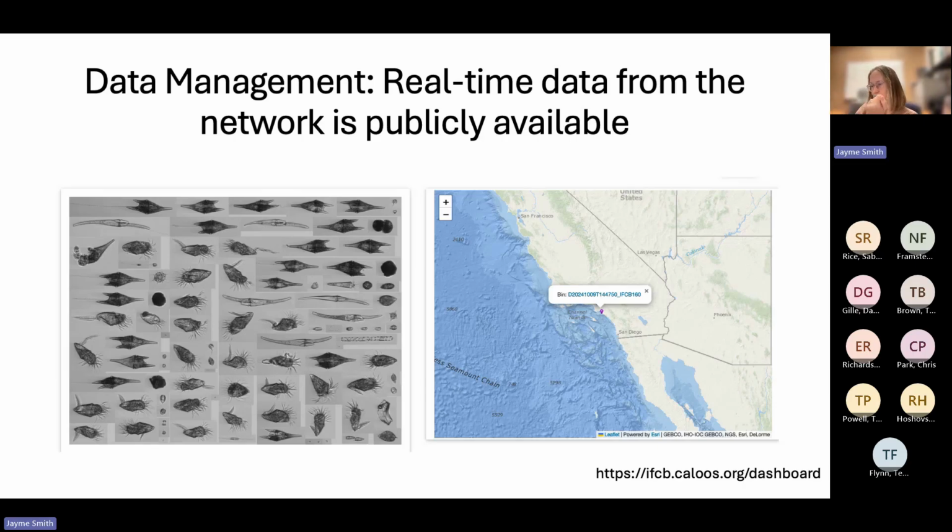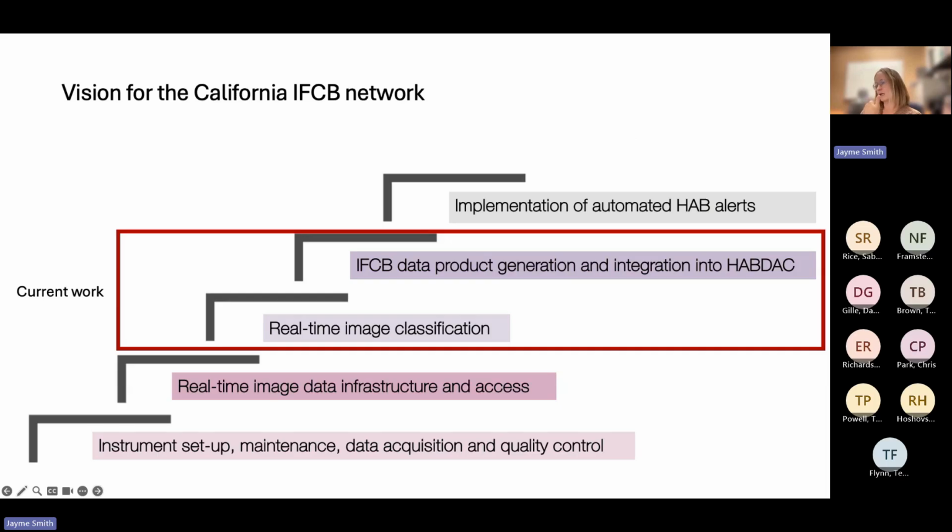If you know your taxonomy, then you're like, okay, I know what I'm looking at. If you don't, then you're like, oh, pretty pictures. But that's the first pass at making the data available and public across the network. Then the next piece is, say I'm not a phytoplankton taxonomy expert and that image was beautiful, but it doesn't mean anything to me as far as what the HAB risk is. Then we get into how the real-time image classification works and how you present that information.